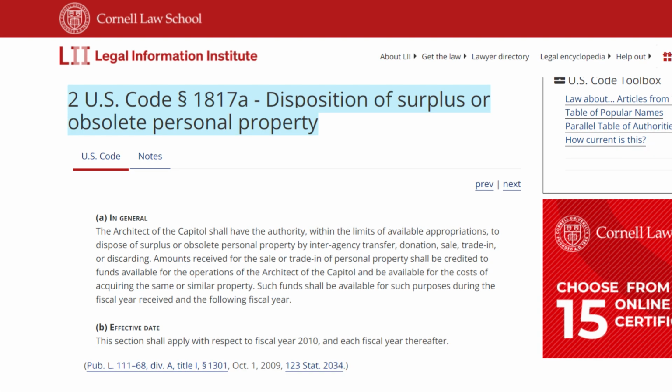2 U.S. Code Paragraph 1817A, Disposition of surplus or obsolete personal property. A. In general. The architect of the Capitol shall have the authority, within the limits of available appropriations, to dispose of surplus or obsolete personal property by interagency transfer, donation, sale, trade-in, or discarding.